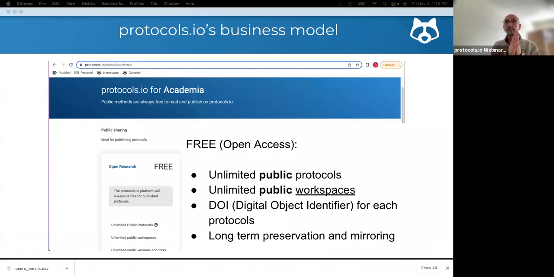Generally speaking, protocols.io comes in two flavors. So we have a free open access version or repository, which provides unlimited protocols as long as these are made public. So for free, you can publish all these protocols, getting a unique DOI or digital object identifier for each of them. With a DOI assigned, the published protocols become permanent and citable.